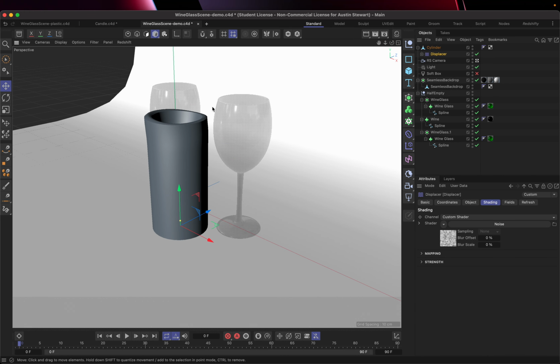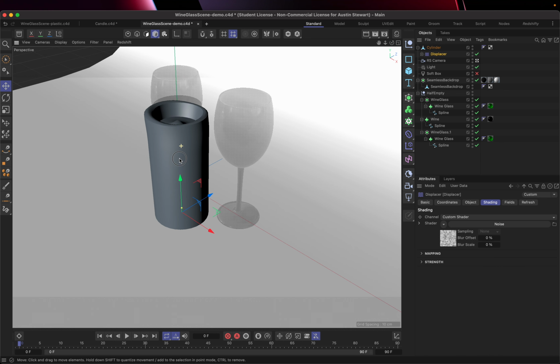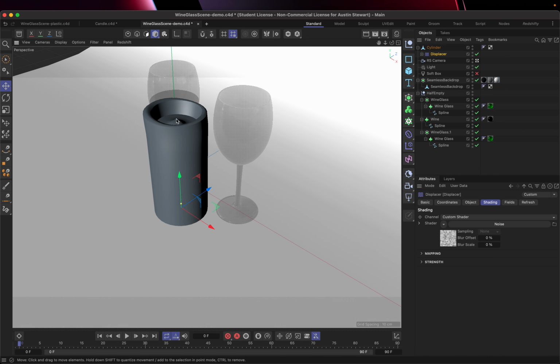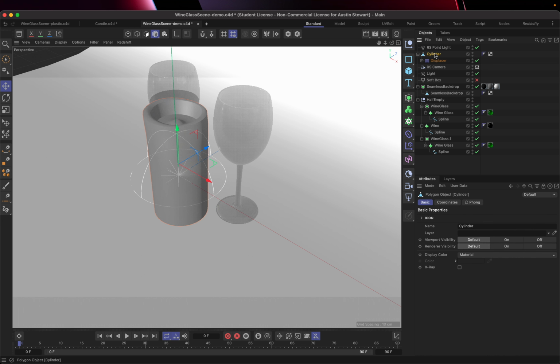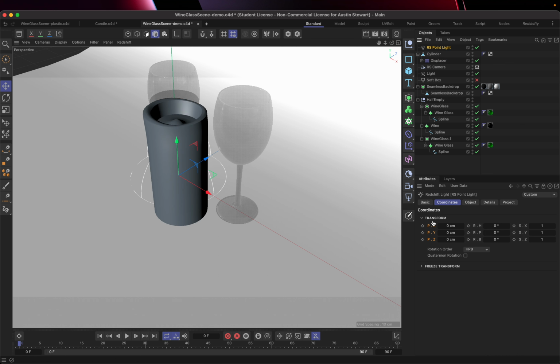Okay, so I've got my cylinder candle ready to go, and what I want to do is put a point light basically right there. So I'm going to create a point light. I kind of wish that I hadn't moved my cylinder, but I'm just going to go to my coordinates. For my cylinder object, I'm going to click on one of these P's, right click and say copy. Then I'm going to go to my point light on the coordinates tab, click over here, and hit paste. All right, and so now it's at least centered in this model.